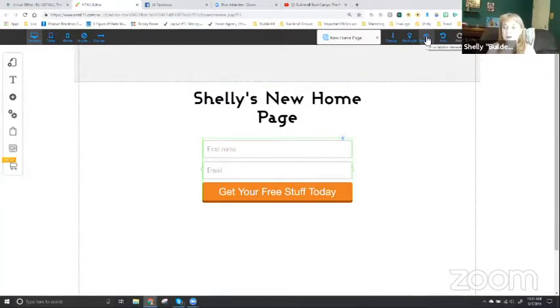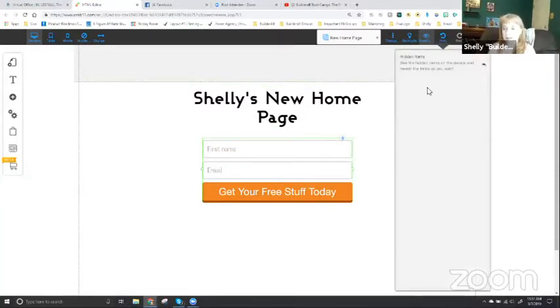Next item is the show hidden elements. And when you click that, it pulls up a box.